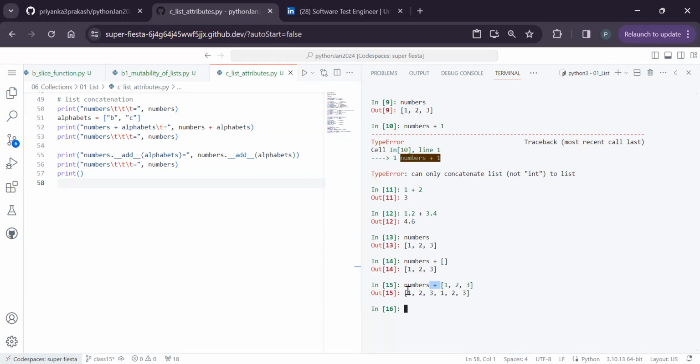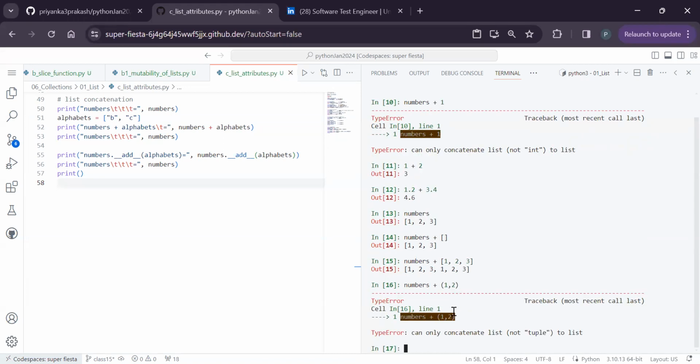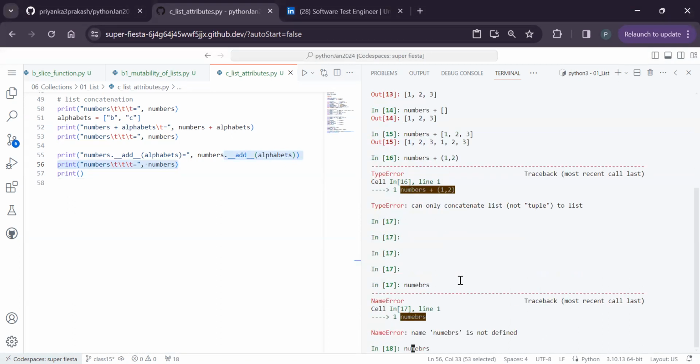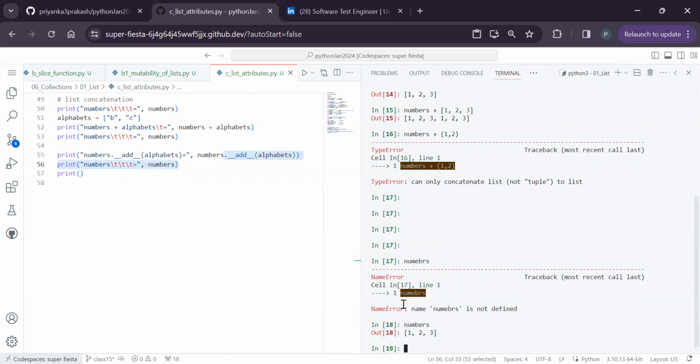So when you give two lists, it acts as a list concatenation operator. When you give two tuples, it is tuple concatenation. As I told, both should be of the same type. If I add a tuple to a list, I cannot add. So this is what you need to understand. In terms of addition, you can use the plus operator or underscore underscore add. But these will not change the original object. If after doing these changes I ask what numbers is, it will give the same value.